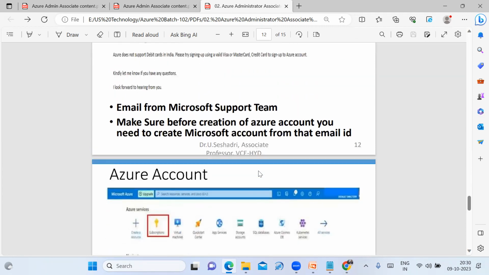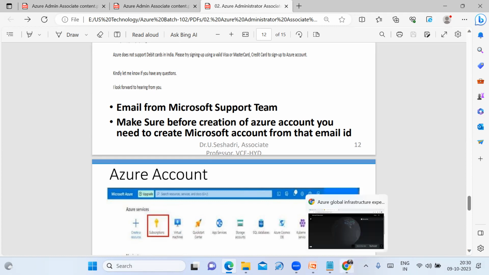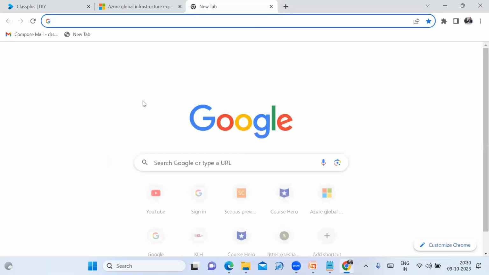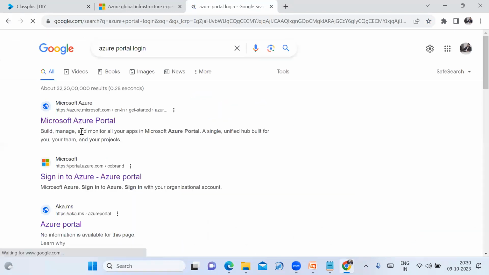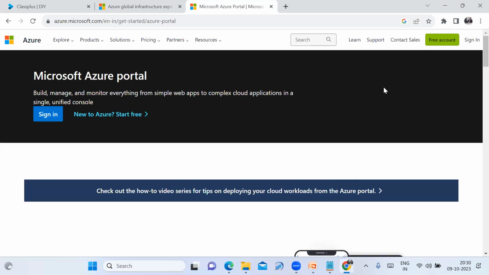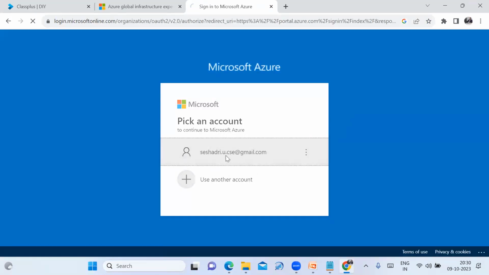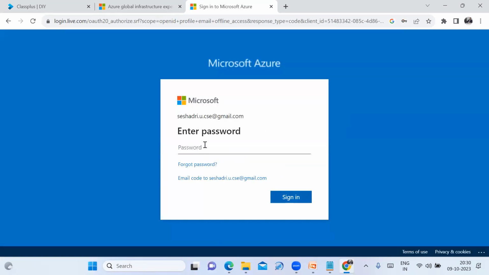After creating your Azure account, what environment do you have after signing in? This is the environment: the Azure portal login. I already have an Azure account, so I'll sign in. Enter my email address and the password.